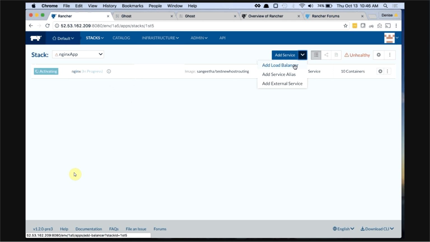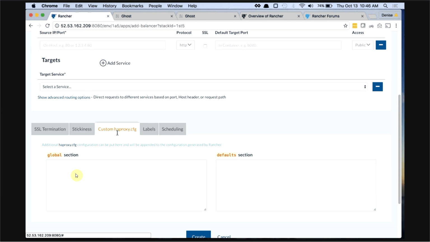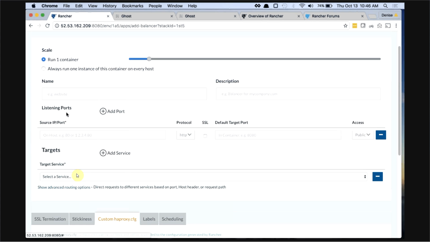Next I'm going to add a load balancer. So far all I've been doing is adding simple Docker containers. A couple things that Rancher has introduced is the ability to add a load balancer. Our load balancer is just running HA proxy software inside. We have some customization that you can do. In an upcoming stable release, we'll have even more options for customizing your HA proxy.